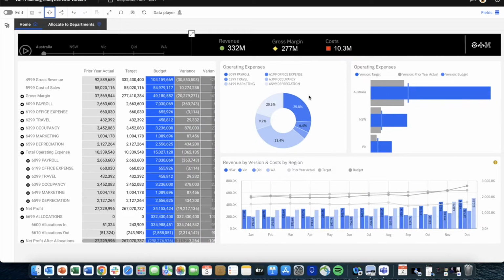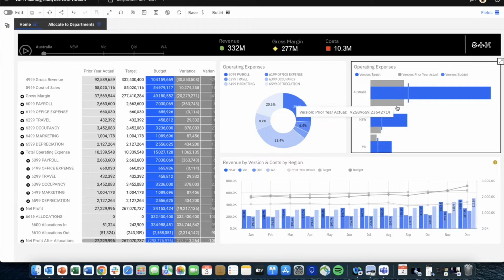So this one here, we've got a pie chart representing our operating expenses, and we can immediately see that occupancy or rent is our biggest cost at 33%. To the right of that, we've got what we call a bullet chart. These are great for comparing multiple versions against each other. Here, the horizontal blue bar is my budget. The vertical line is my target. And then the gray bar behind that is my prior year actual. So I can compare multiple versions.